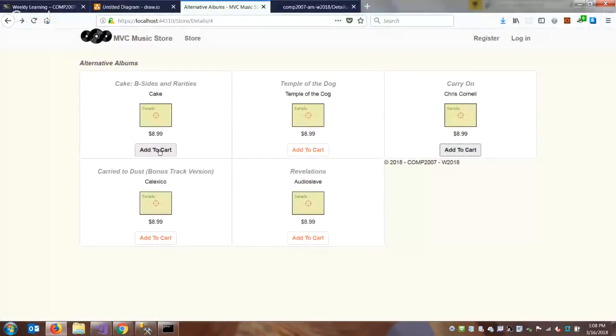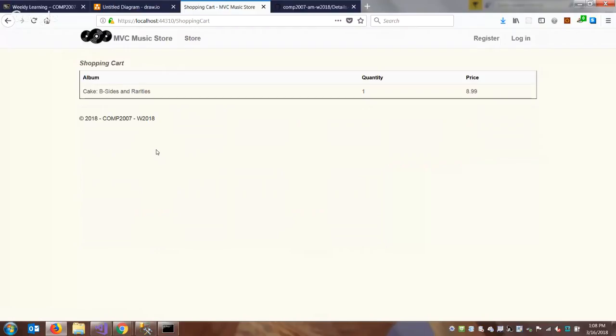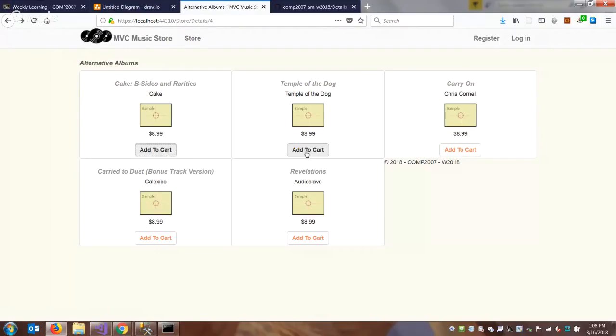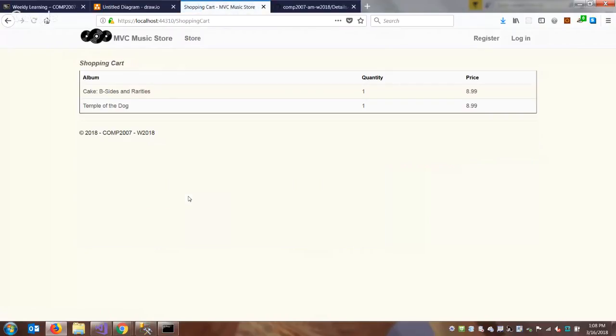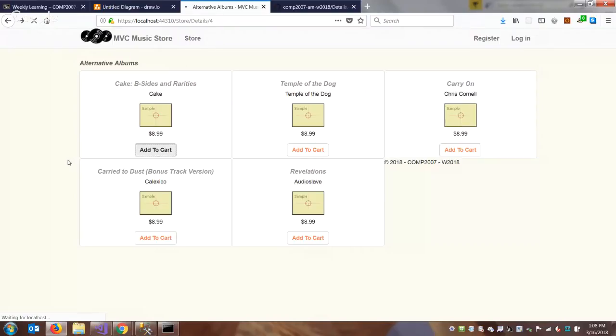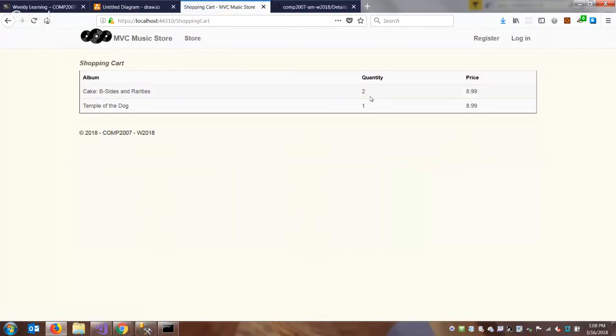And now if we add some items to the cart, we should be able to see what's in there. So now I add to cart, it shows me. If I go back and add something else. So we're getting there. If I put the same album in again, right, it increments.